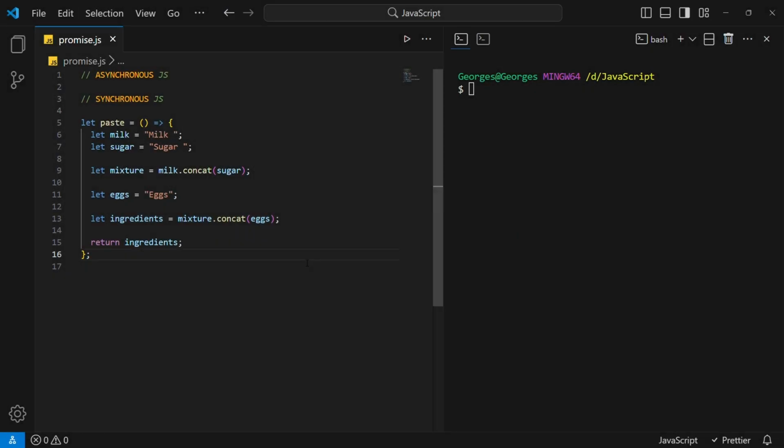Let's first understand the meaning of synchronous JavaScript. On my Visual Studio Code, you notice that I have a simple function called paste. You'll see that paste defines a variable, milk, which has milk as its value. It defines another variable, sugar, which has sugar as the value. It also defines a variable mixture, which concatenates the milk and the sugar. Then we also have the eggs and then the ingredients. The ingredients concatenates the mixture to the eggs.